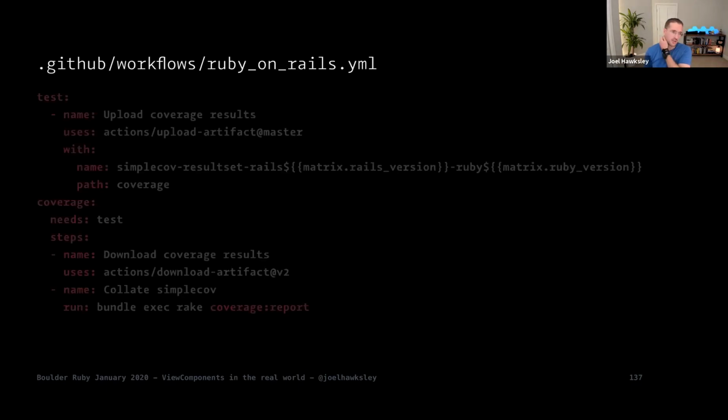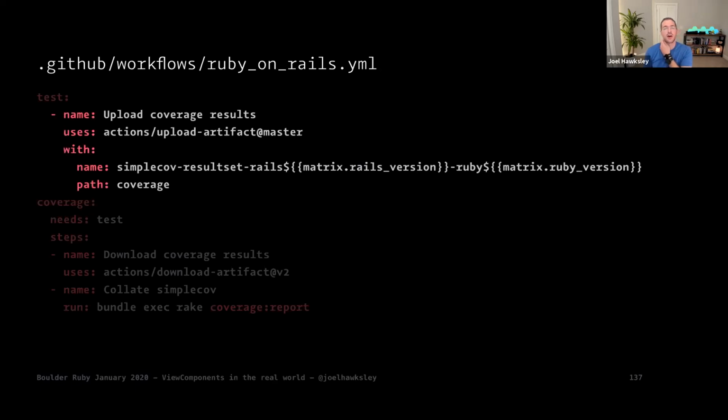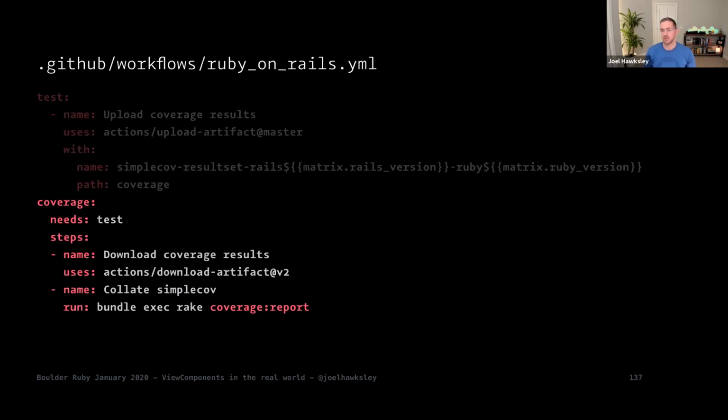I wanted to show, this is a little tricky, but you can use the upload artifact GitHub action to look at a folder and upload it and actually rename the folder. So this first step, it looks at the coverage folder and it uploads it with this special naming. And then we have a dependent build called coverage, and this waits for all the test matrix builds to run.